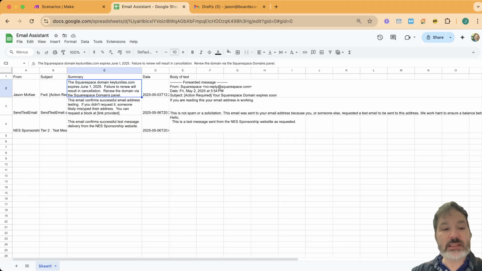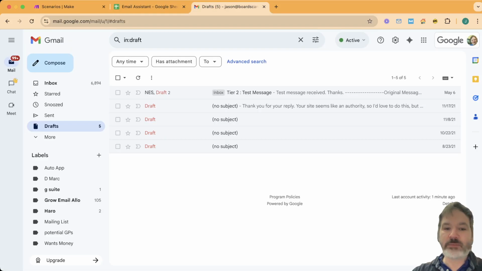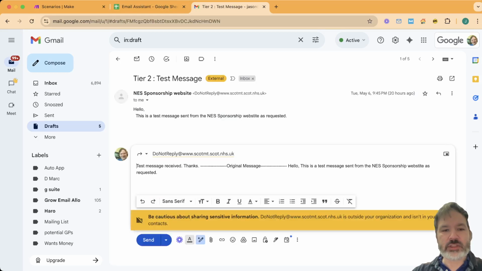So after I did that, after I built the summarize, I thought, I could go further. And I actually built something that does a reply. So only the last email has that reply. And let's just take a look at that. And it's actually just saying test message received, thanks.